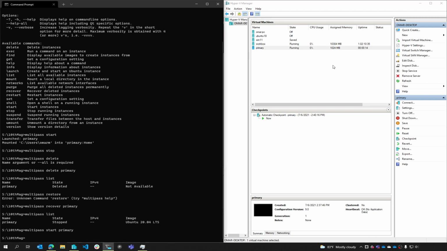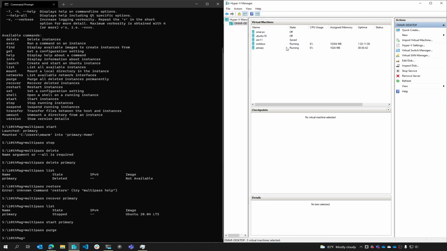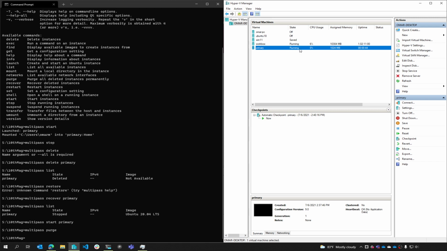And what we're going to do now is go back to the delete first. When we delete it, it doesn't completely delete it. It leaves it as a configuration. There was a command, multipass purge. And what that will do is, if there are any in the deleted state, at that point it will actually clean up the resources and it will disappear from Hyper-V entirely. Of course, we don't see that right now because I restarted it, I undeleted it, I recovered it, and then I restarted it. So this box is good.